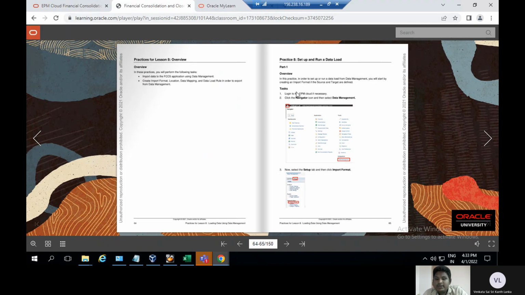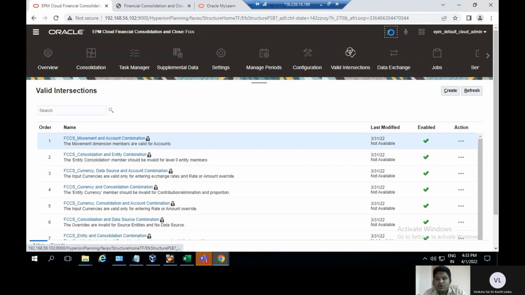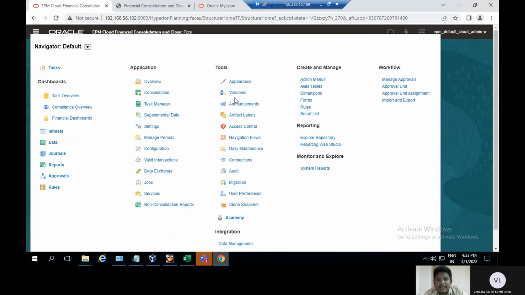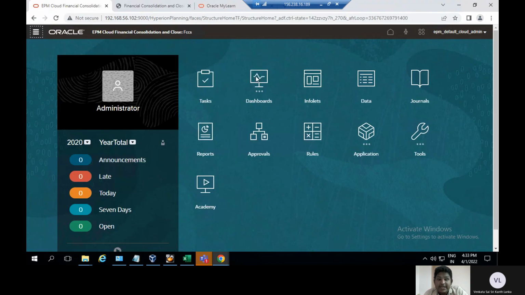I have to log in to the EPM and click on the navigator and data management. Okay, I will go to the navigator and click on home page. I click the home page and go to the navigator, and here the integration cluster is there. Under the integration cluster, the data management is there. Click the data management. Data management will appear in the next tab.